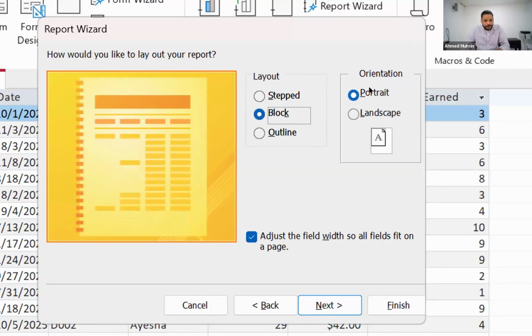Orientation also, you can keep it at portrait, not a problem. Okay. Oh, can you guys make it landscape? Make it landscape, for now. You all know what portrait and landscape is, no? This is portrait. This is landscape. Okay. So we'll go with landscape. Adjust the field width automatically. Okay, no problems. Adjust it. And we go into next.